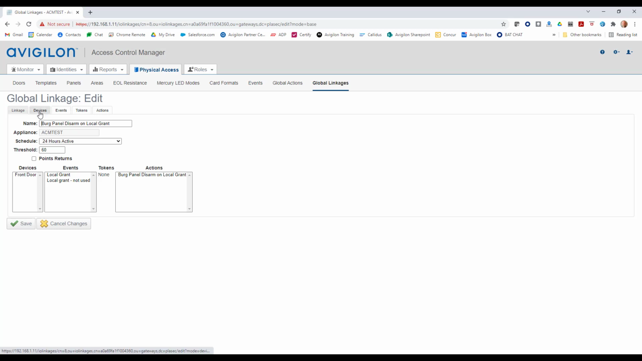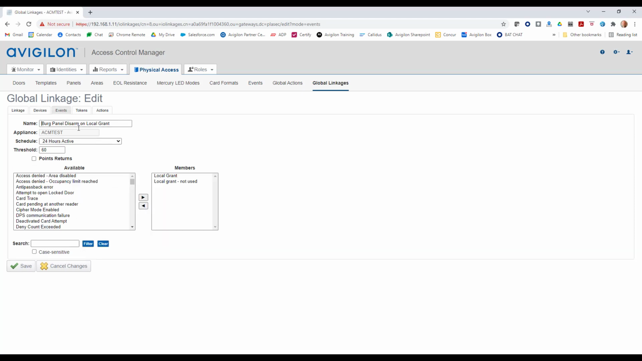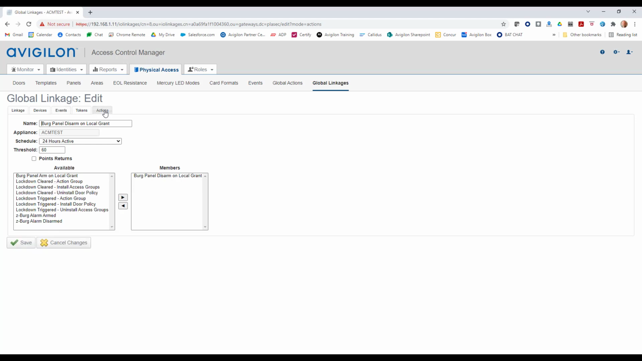First thing I'll do is give this a name, then I will save it and go to devices. Again, I'll select door. And this time I want to use one of my exterior doors. In this case, I'm going to use my front door. So I'm going to move that over to members, save this, and then go to events. And again, I'm looking for a local grant or local grant not used. I will save that and then go over to actions, and I will select Bosch panel disarm on local grant. And then I will save that.